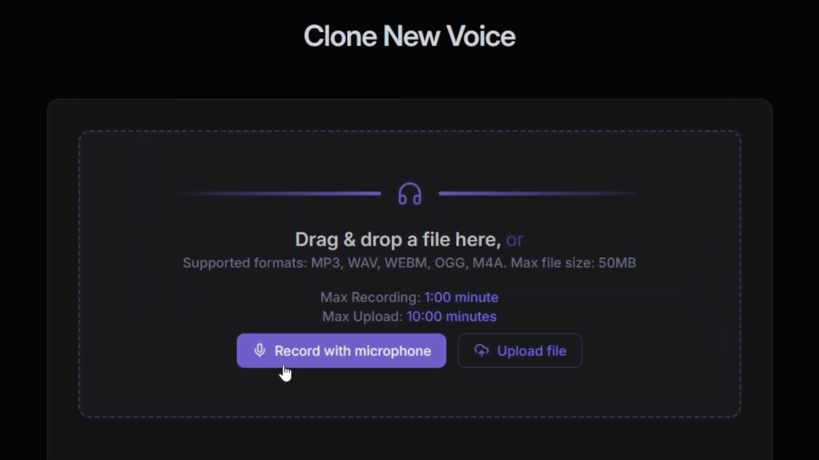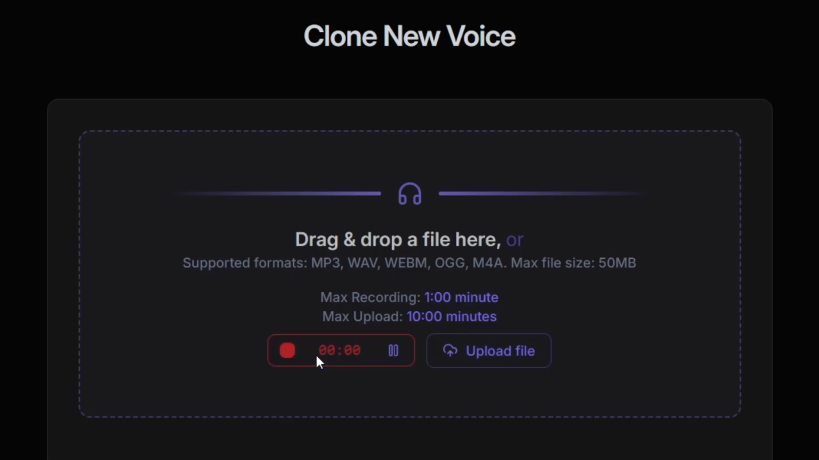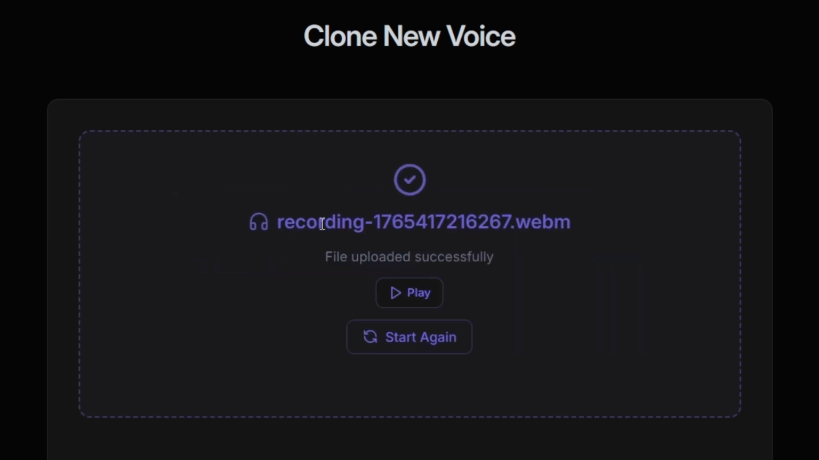Here you have two options. You can record using your computer's microphone. For example, if I click here where it says Record with Microphone, a window will open allowing me to record my own voice. So right now, it's recording what I'm saying. If I stop it, then I'll have my voice recording saved here, and I can use it to clone my voice.